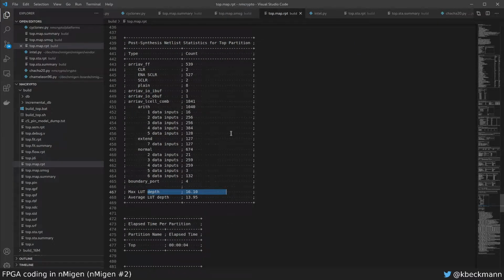This is really interesting. So we have a depth of 16 LUTs. I guess that means you have a clocked signal, like a register, that goes through 16 LUTs deep until it reaches the next flip-flop. So I guess if we want to make it faster, we want to lower this so that the chain is shorter.